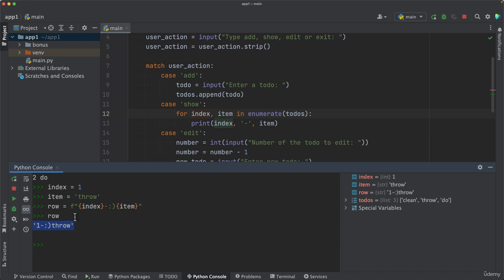So what happened is that index, that part, was replaced with the value of the index variable, which is 1, and then we have a literal string. So this part here is just characters, they are not inside curly brackets. So it's an explicit literal string, it shows as it is, and then this part is also replaced by the actual value of the item variable. So that's what we get. We can make use of this now in here.